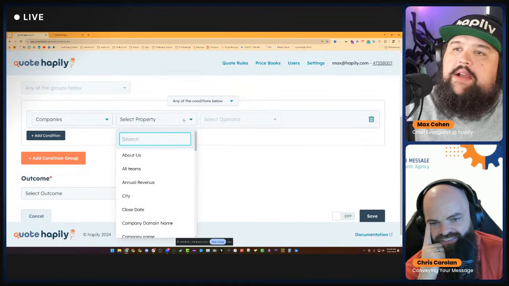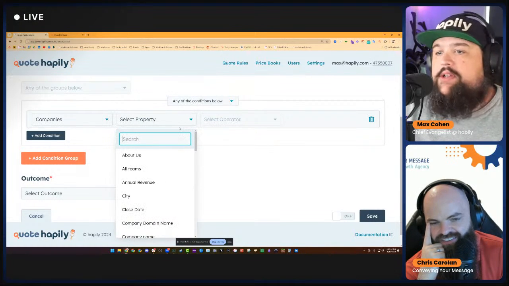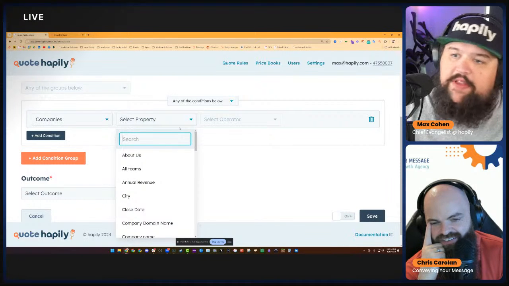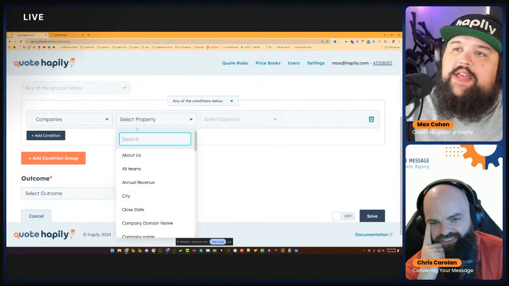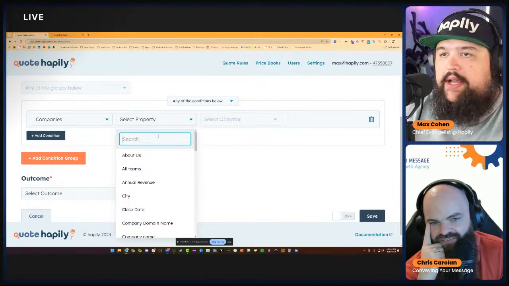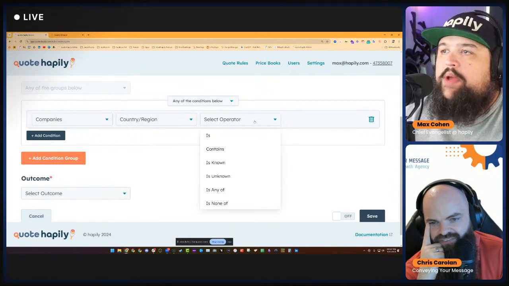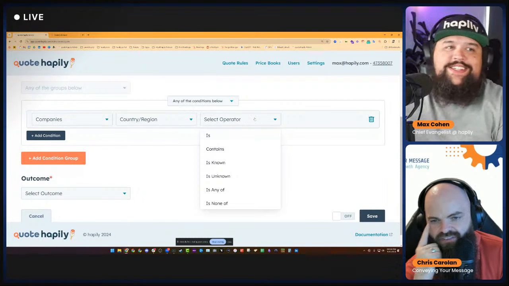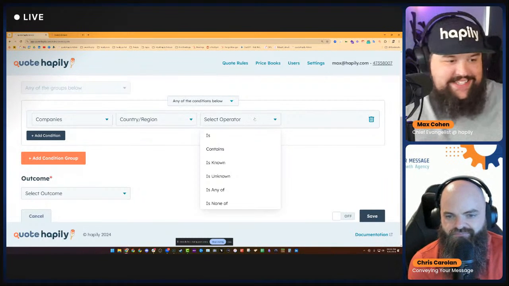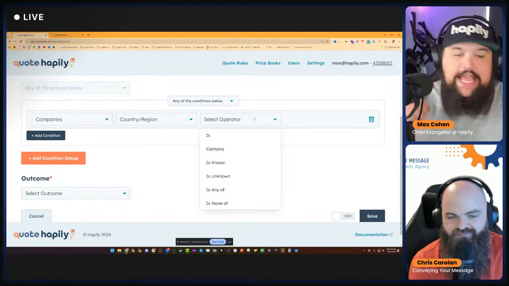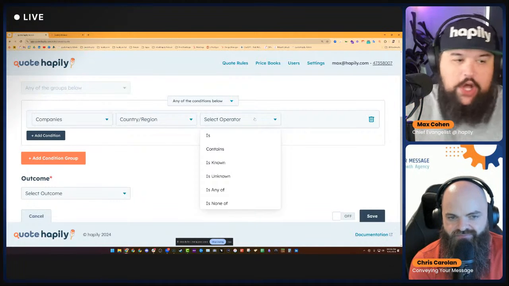And what we can do here is then it brings up all the different properties or attributes of that object or that variable that you selected to be able to then isolate, okay, what about this company do you want to trigger this condition, right? So maybe I'll do something like country, right? And then we can select operators, right? So this is a lot like just building lists. It's a lot like building workflows. People build filters based on objects all the time in HubSpot.